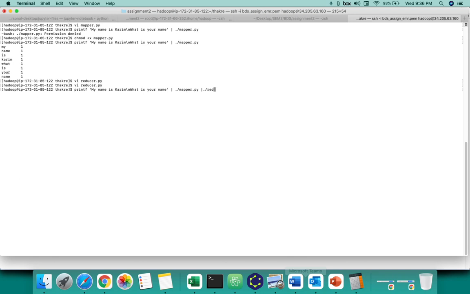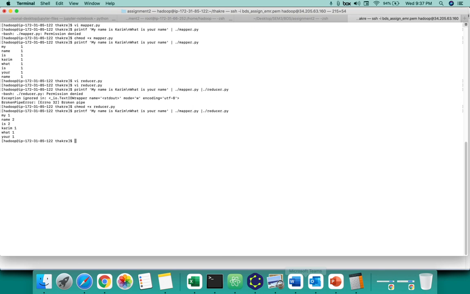So I'm going with reducer.py. Permission denied. Sorry, it's my mistake. I had to give the permission to reducer.py. And here you can see that a name which was coming one time is now coming two times. This name and this name, it is coming two times. So it's printed two times.